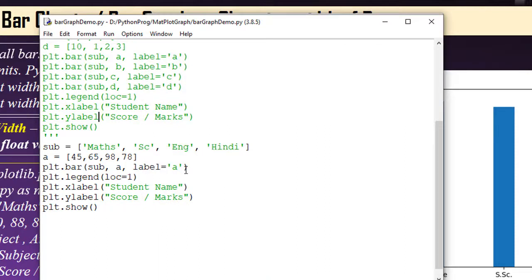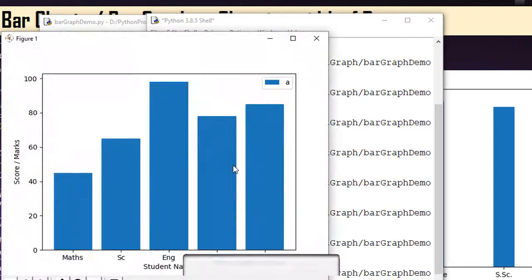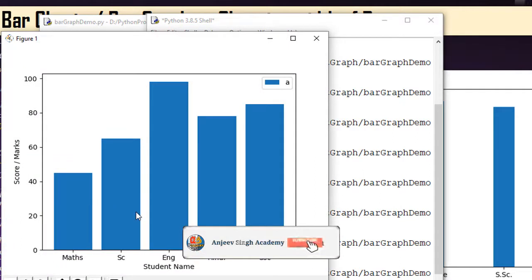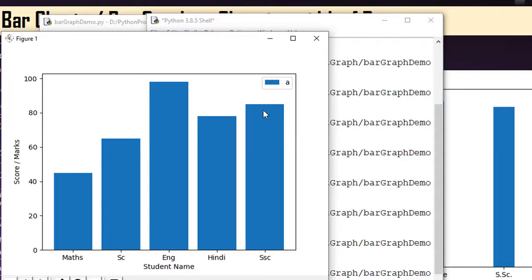Suppose I'm going to increase one more subject here: English, Hindi, science, and now I'm going to add social science. Okay, and now I'll just tell you how this is adjusted by default. I'm running this module, and you can observe the width is just adjusted automatically on the basis of the number of bars.